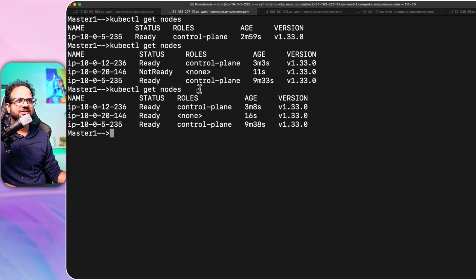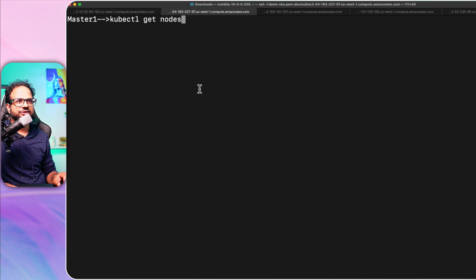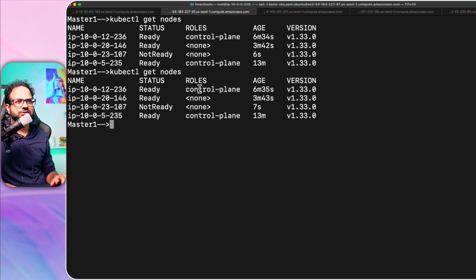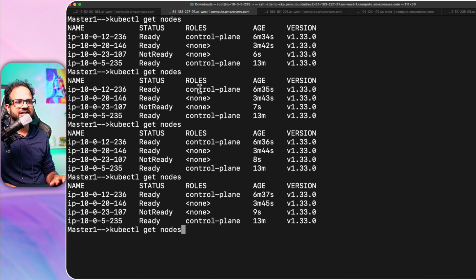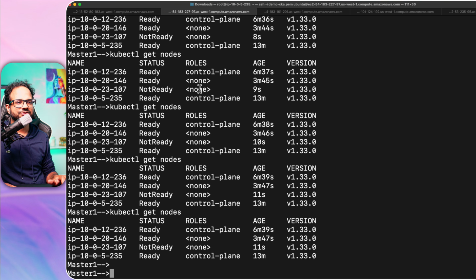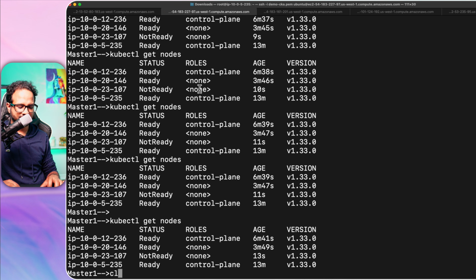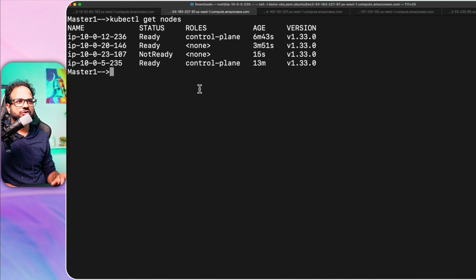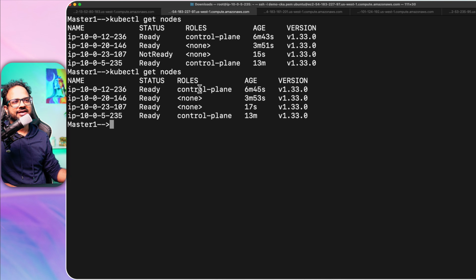Now let's run get nodes again. Now we should have 4 nodes. Not ready, not ready, not ready, not ready, not ready. It should be ready soon. Ready. Okay, so we have two control plane and two worker nodes and one load balancer.